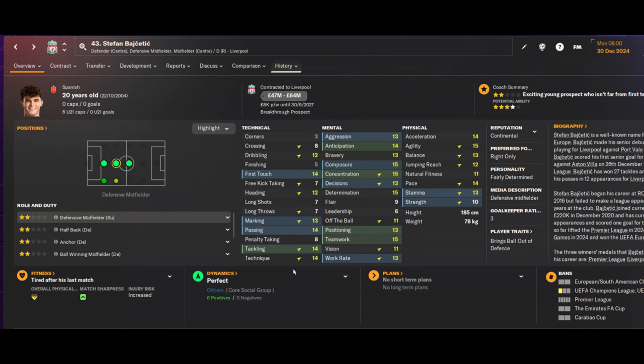All of these stats are 14s and 13s. His technique is 14 as well, which will help him execute some of those things. Fine. He looks good. He looks serviceable. He's not going to be a world-class defensive midfielder right now. He's not Rodri, but he can do a job.